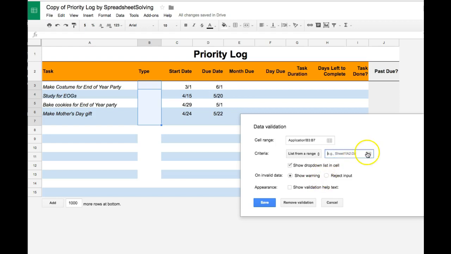So let's enter in the list. Make costume for end of year party, we'll call that MISC for miscellaneous. Put a comma, study for EOGs, school, comma, bake cookies for end of year party. I'm thinking that is for the chess club, so I'll change the question. That'll be club. Make Mother's Day gift, we'll call that family. And so that gives us those four choices: miscellaneous, school, club, and family. So we save that.